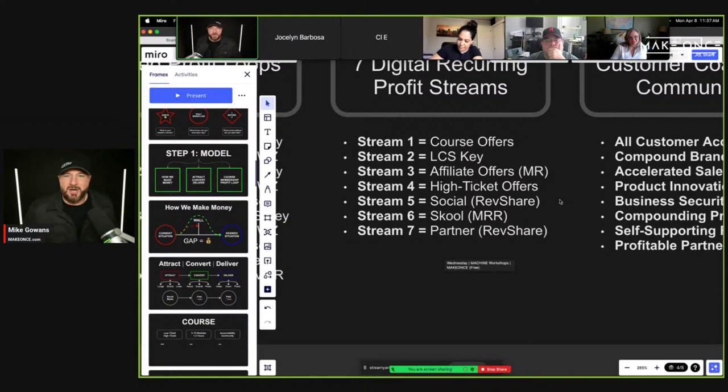This is the model. Think about Netflix. You're paying them, they put new content on there, they make sure it's up to date, they make sure everything works. You pay $22.99 a month and you've got access to it. This is the way to do it.